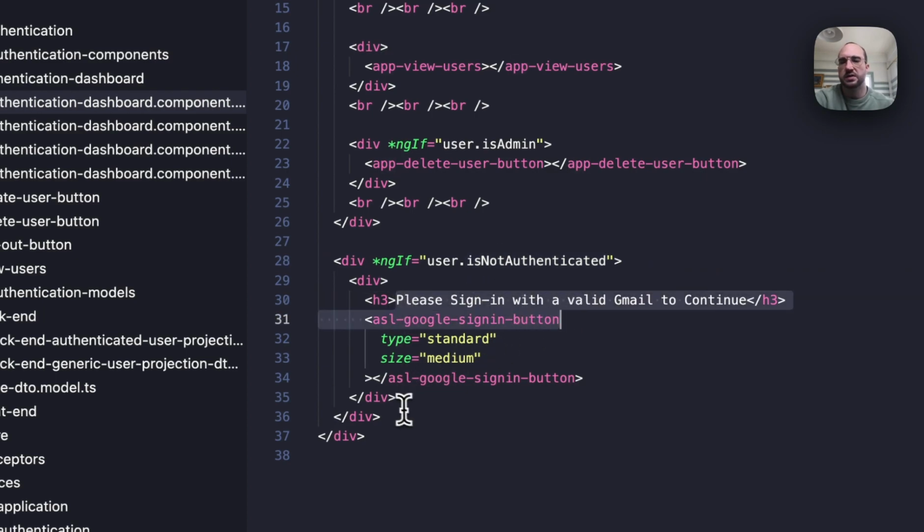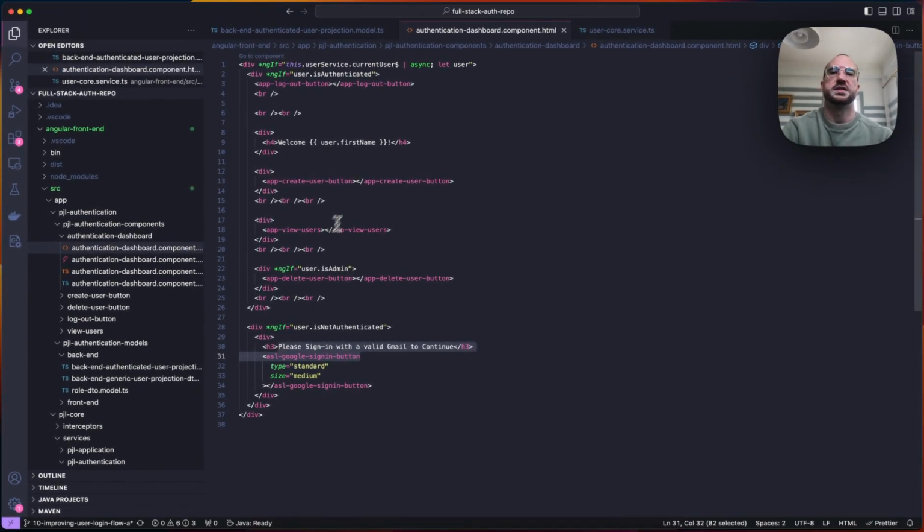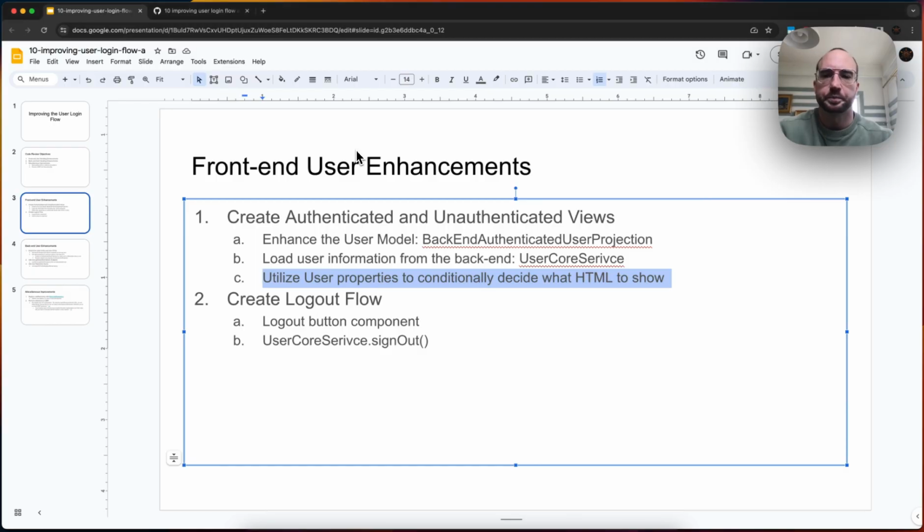And so I could make these their own standalone components, but for now they're all put in the dashboard. But we've basically loaded the user, all the information that we need, and then we've used that information to decide what HTML we're going to show them without juggling different pages. And this will continue to improve, but this is already miles ahead of where we were.